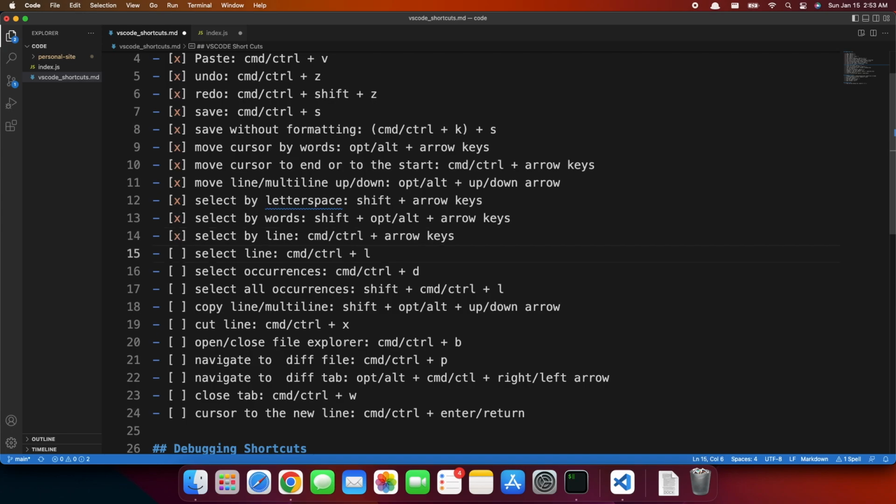Now, what if your cursor is in the middle of the line, but you want to select the whole line? You can obviously do something like this. You can press Command and then the left arrow key to go to the beginning of the line, and then Shift plus Command or Control and the right arrow key to select the entire line. That will work, but there is actually a better way to do this.